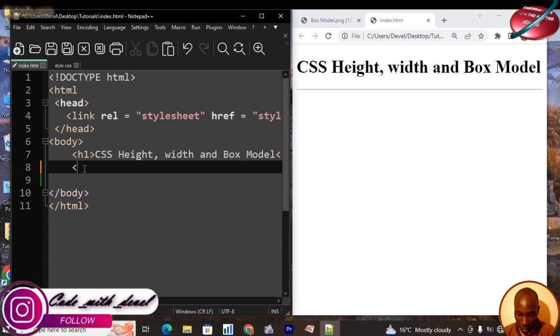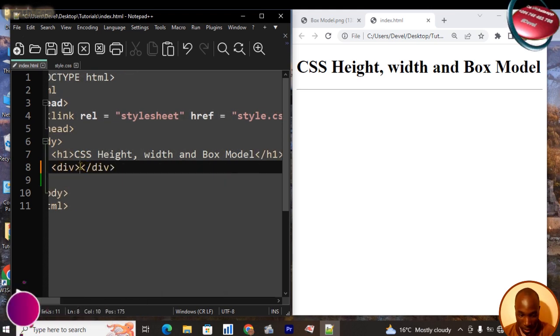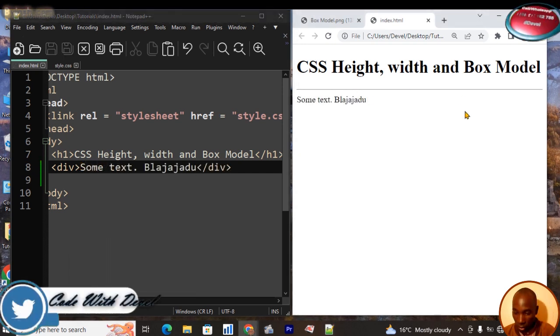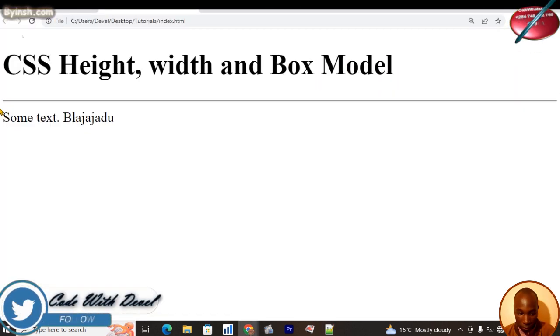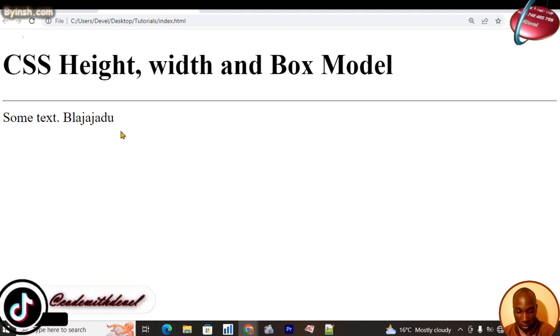For instance, I will create a div element here to illustrate what I am saying. I'll just write some text. So this text, by default, has a default margin and padding as we saw in the previous tutorial, and it also has a border. It has three default elements: a border around it that is not visible, a margin and a padding. All of those are not included in the height and the width.